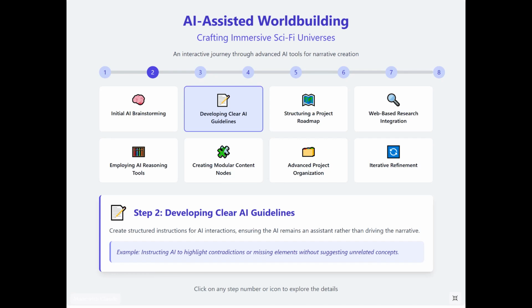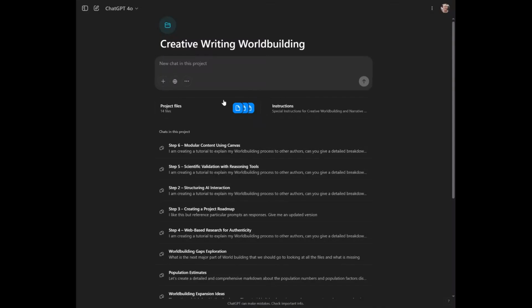We'll be able to take all the information that we got from our original brainstorming session and move it into the GPT project. Then we will design custom instructions for the AI within our project so that it'll respond in the appropriate way to be an effective writing partner. Here's the project that I set up.